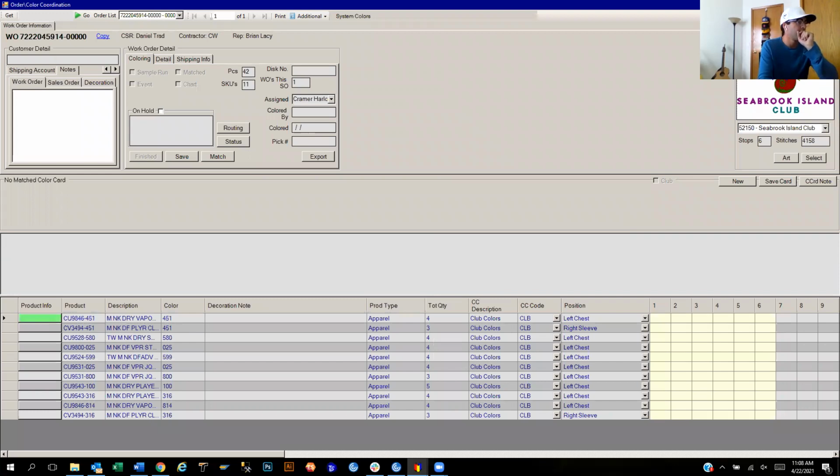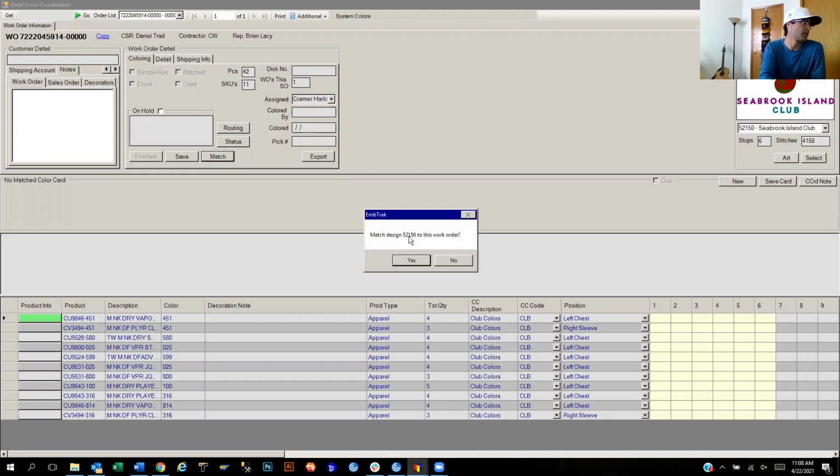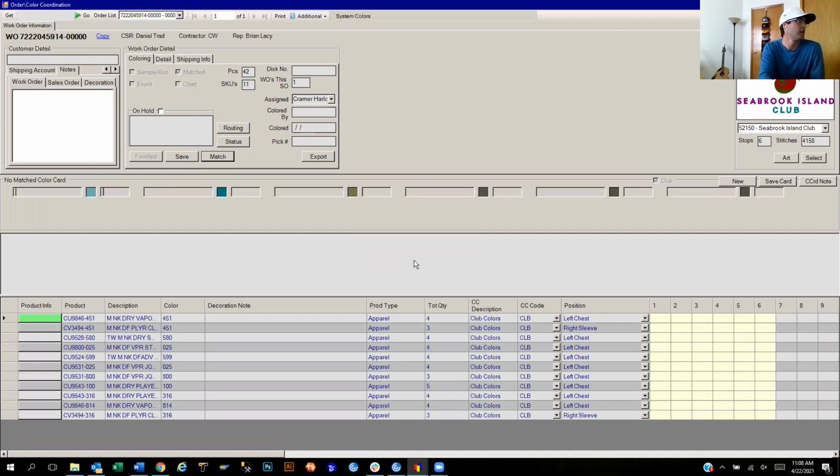So as you can see, this is an order with Seabrook Island Club as the logo on it. And the first thing we do anytime we jump into an order is click this match button here. And basically what match does is it matches the work order to that particular logo ID on file. So it says match design 52150 to the work order. I'm going to hit yes.